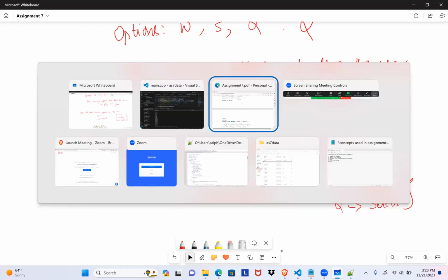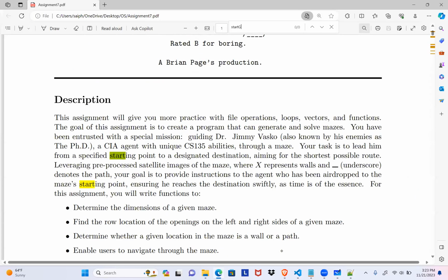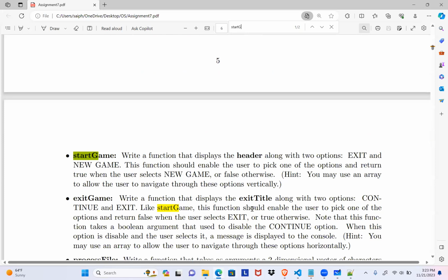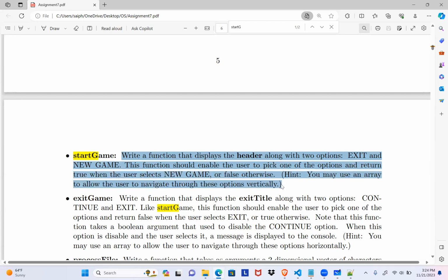And all this logic that I just said should go into this function called start game. Start game is a function that we should implement, and either we can loop or we can use arrays or some sort of data structure that lets us capture inputs and then show these options continuously to the user. So this is how we have to deal with the start game part.